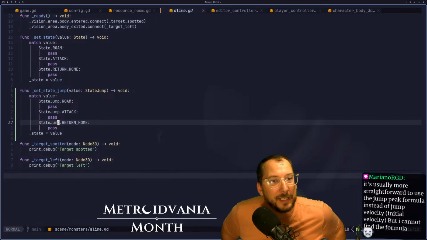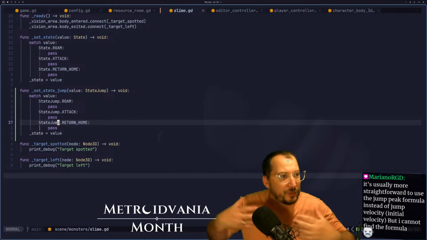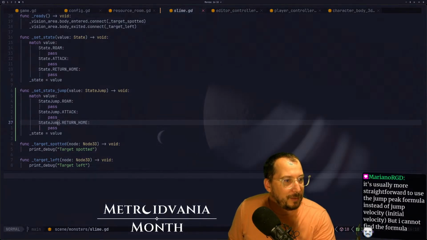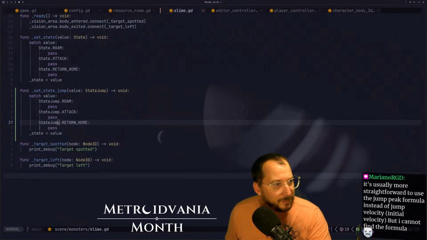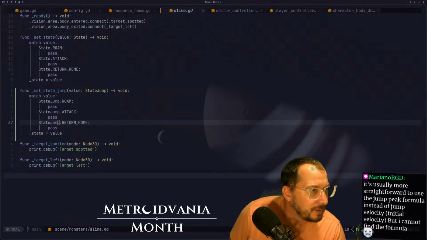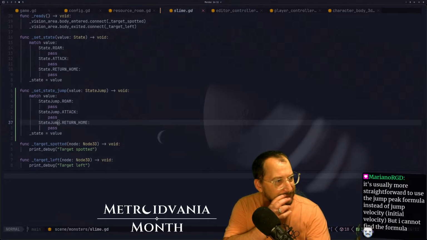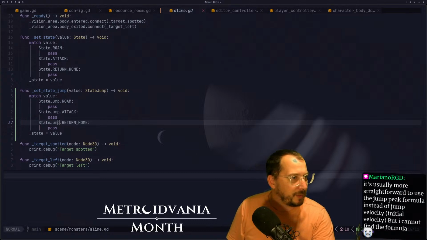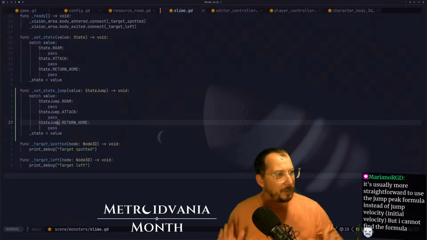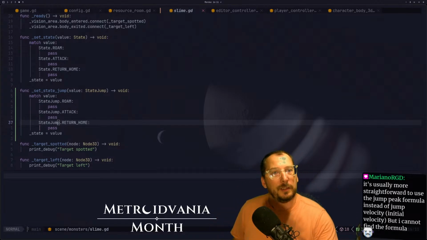Initial velocity, but I cannot find the formula. Okay, well we're gonna try and brain our way through this. We'll figure it out. We'll give it a shot. I don't know why I have weird clipping going on. Use buffering on the camera. I'm gonna turn that off. Is that helping? There we go. Okay, that did it.